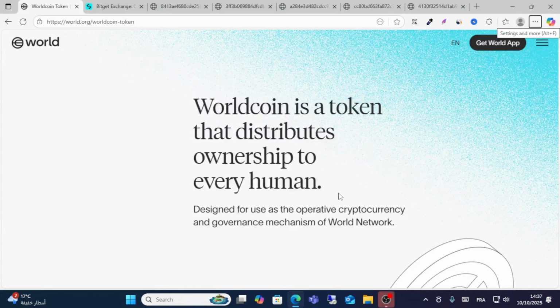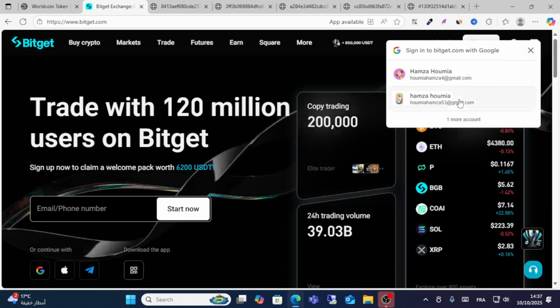In this guide, I will share with you how to transfer Worldcoin to Bitget. So if you're interested, let's get started.